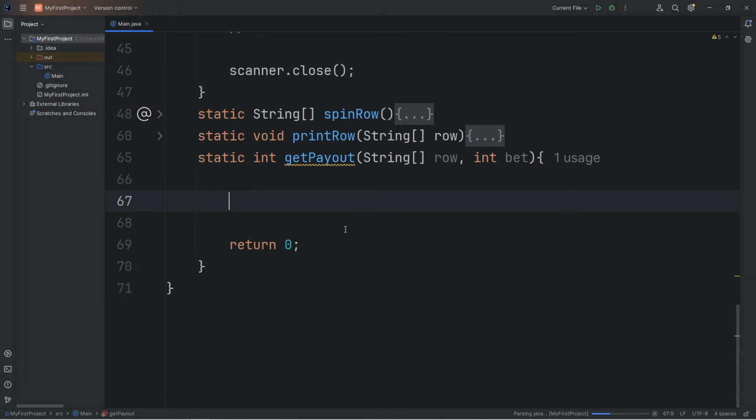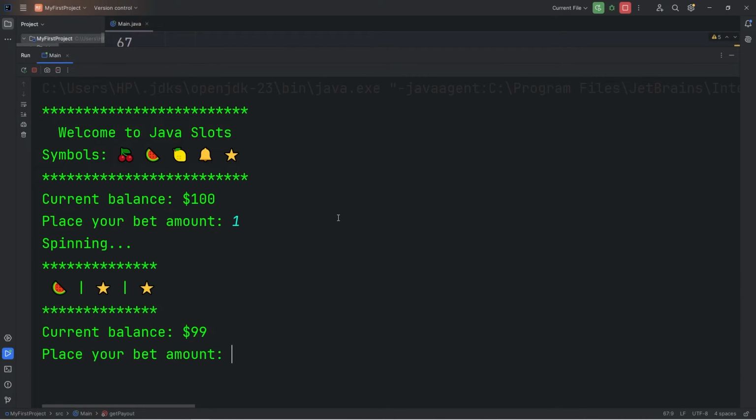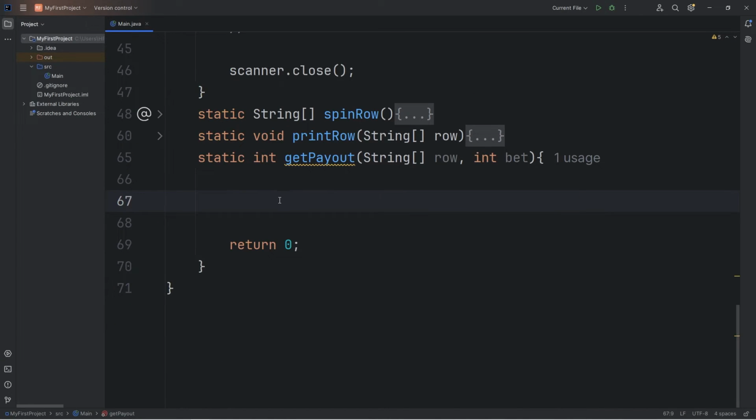We need to check to see if we have any matches. What we could do first is check to see if all 3 elements match. Are all these strings the same symbol? Here's how we can do that. Let's write an if statement. If our row at index of 0, that's the first symbol.